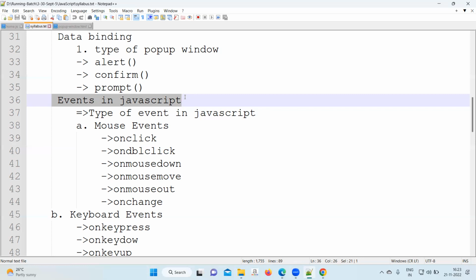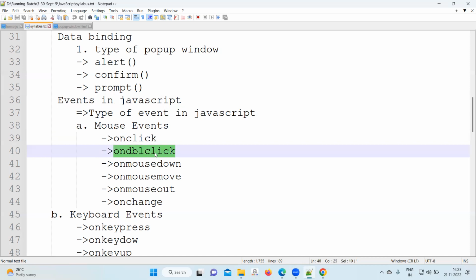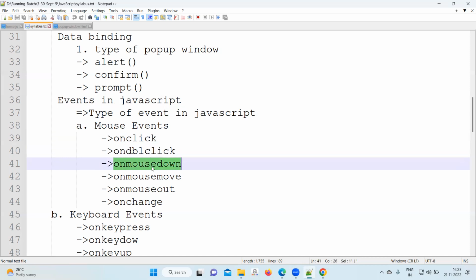Events are categorized into three or four types. The user will operate an application using the keyboard and also the mouse. Using the mouse, what activities can the user do? The user can click somewhere. The user can double click somewhere. The user can mouse down. What is that? Sometimes we do a left click and sometimes a right click. So left click and right click are both considered as mouse down.